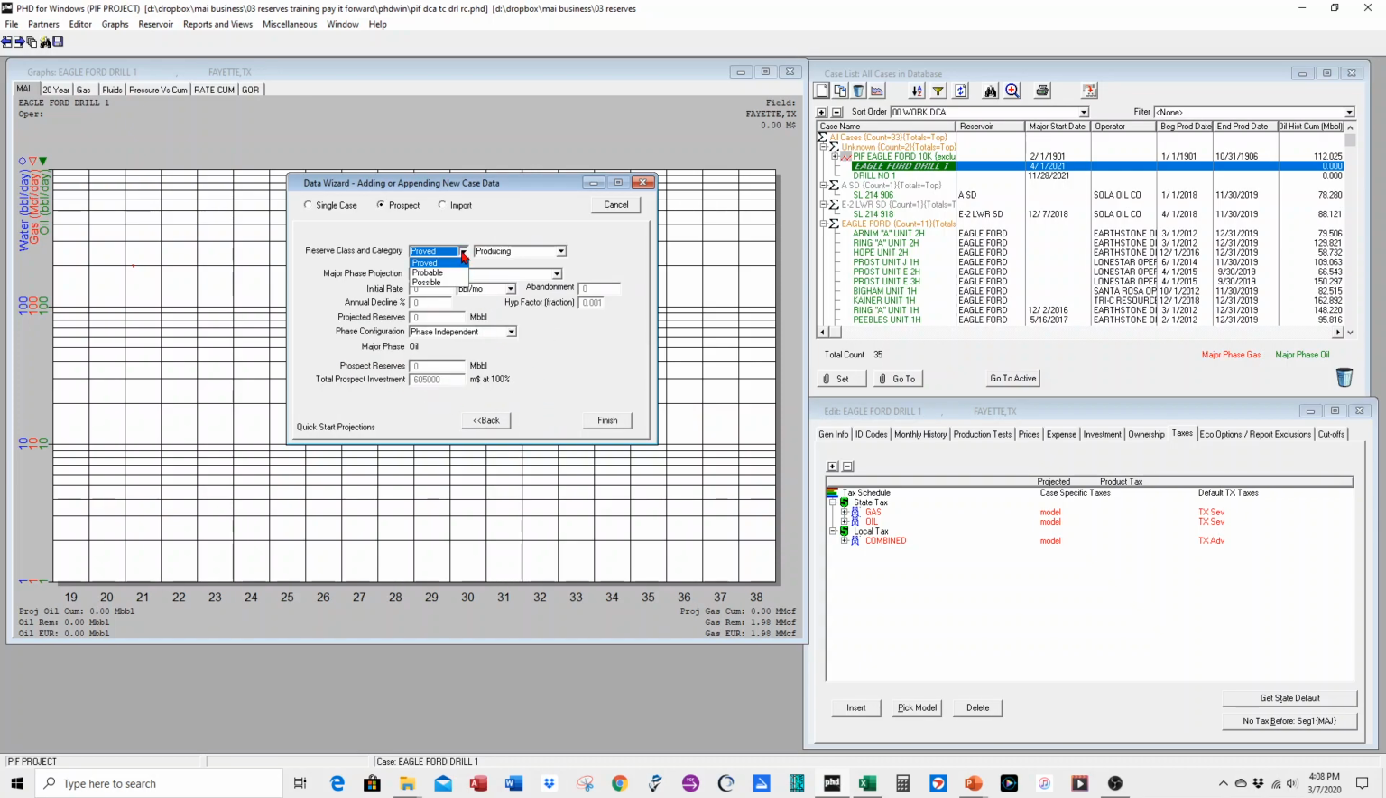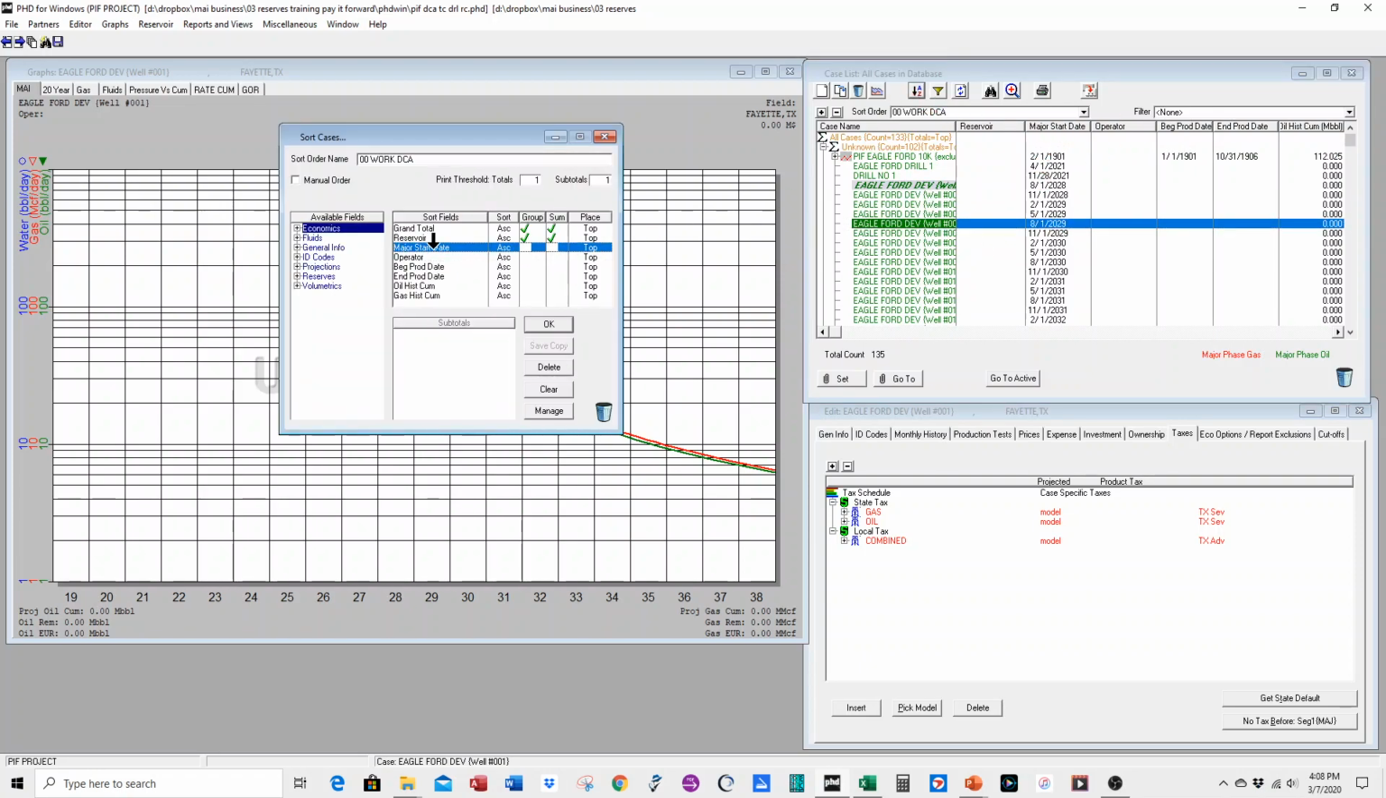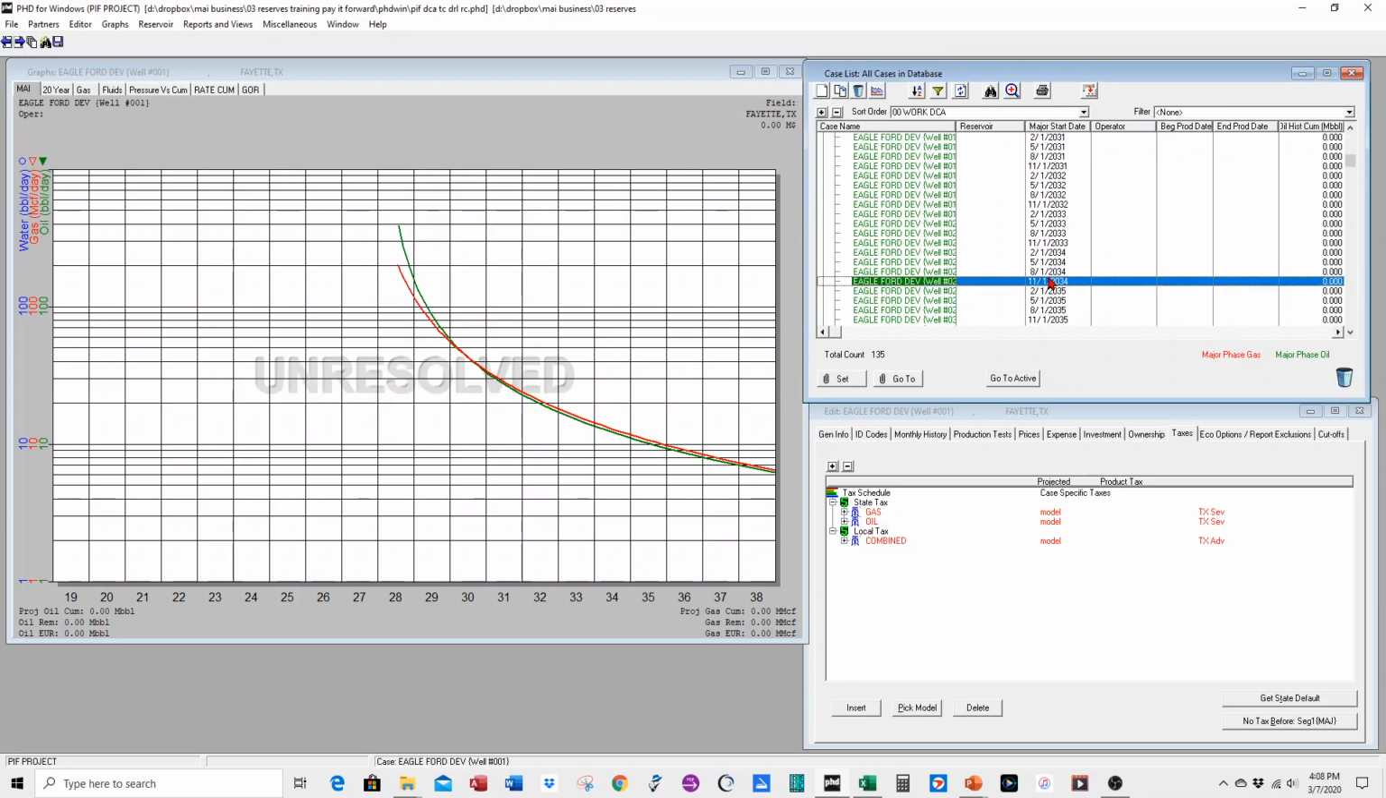All right, so what is the category for this prospect? It's going to be probable undeveloped maybe, right? And again, you go in here and you find the little type curve you just saved as a case profile. There it is. And you say finish. All right, now you have 100 wells already. And you can put the major start date here in your start order. And it shows you the date all these wells are going to come on.